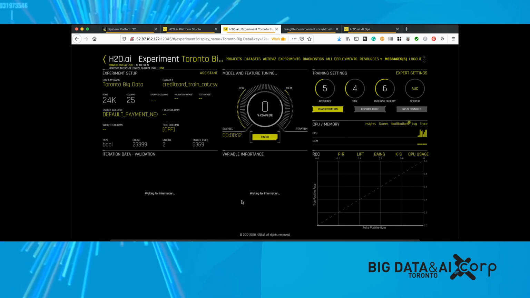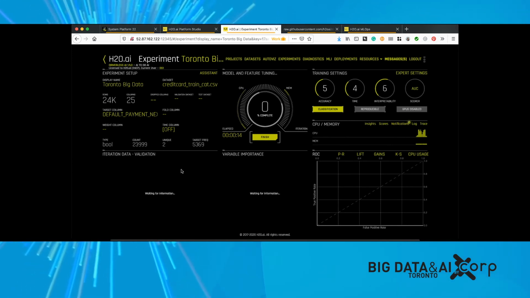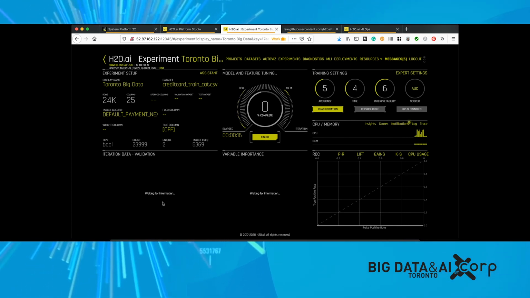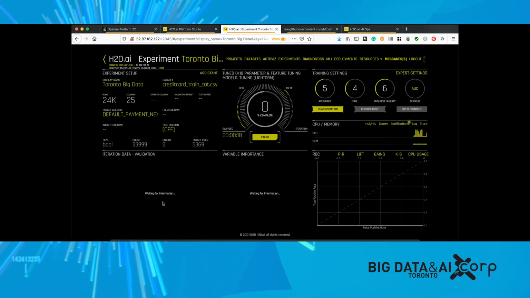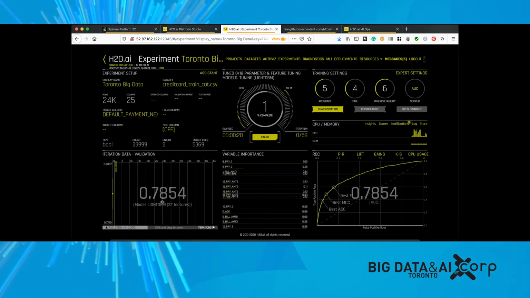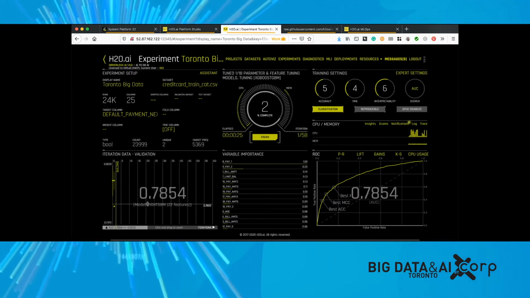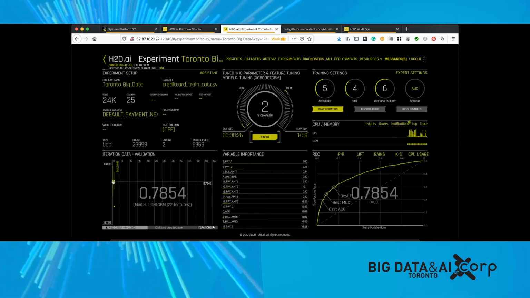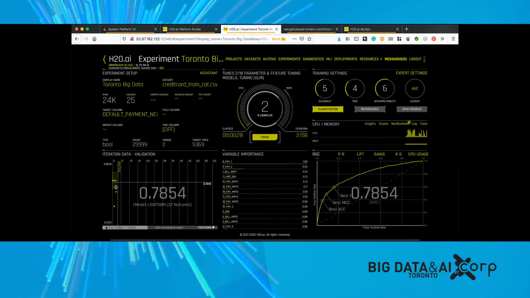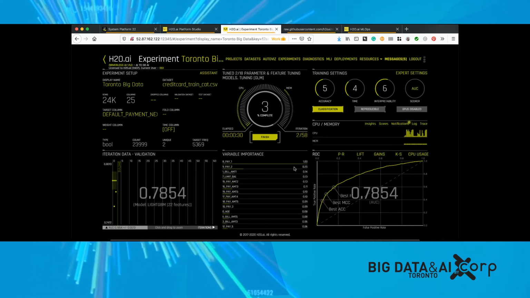And this base model will probably show up down in here in the lower left, and it'll have some performance metric, in this case, area under the curve. And here we go. Look at this. The very first one has an area under the curve of 0.78, and that started over here. And now Driverless will try to build other models to try to make them better.